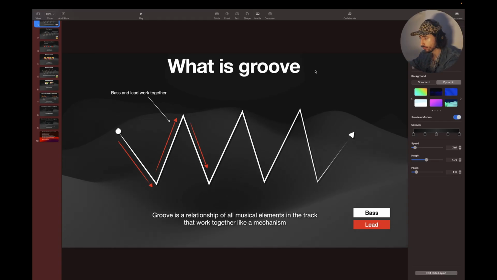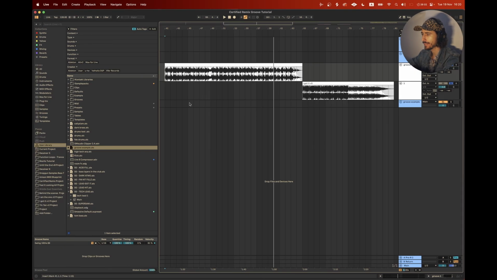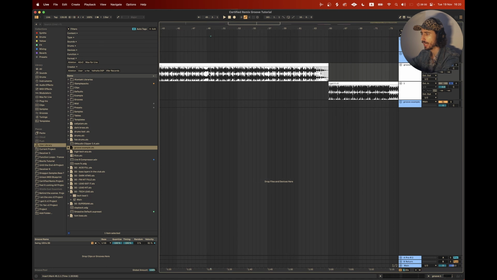What is groove? Groove is a relationship of all musical elements in the track that work together like a mechanism. So you see here the synchronicity between the bass and the lead sound. So let's go to Ableton and I'm going to show you 3 examples of different grooves.